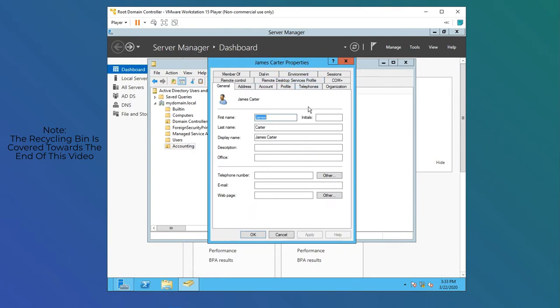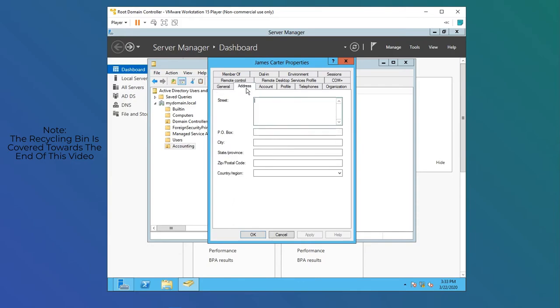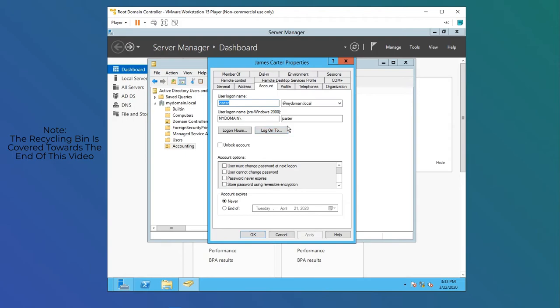If we go to the properties tab, we can add a description for them. We can add the office they work in, their telephone, email, web page. If we go to the address, well, it's quite straightforward, their address. And now this is a very important tab, the account tab. In the account tab, we can specify a whole bunch of things, right?